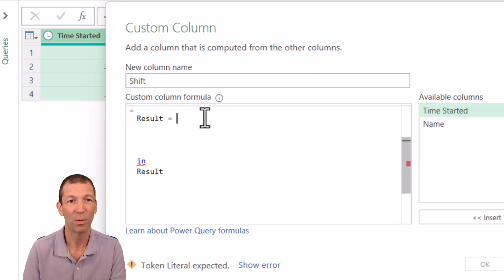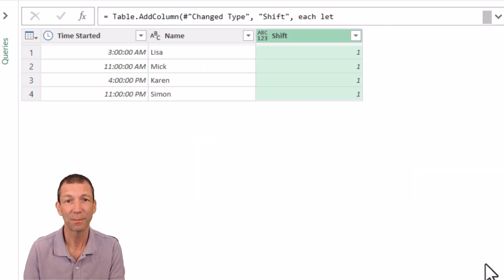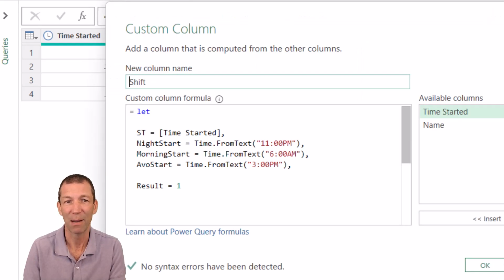Okay, so if I just spit out result equals 1, check this out. If I do result equals 1 and click OK, I just get 1, right? Because that's what I'm saying. I'm spitting out the result of this, whatever the formula is I do here.